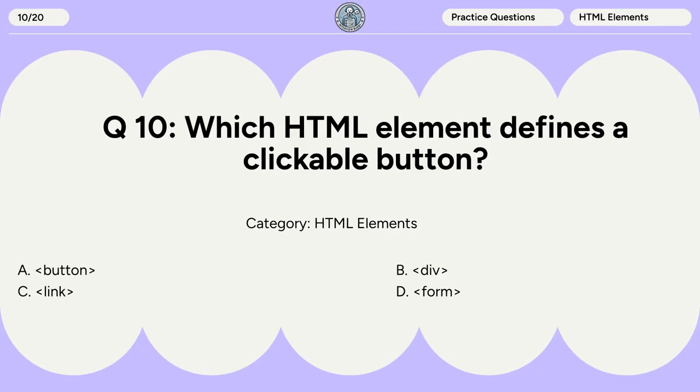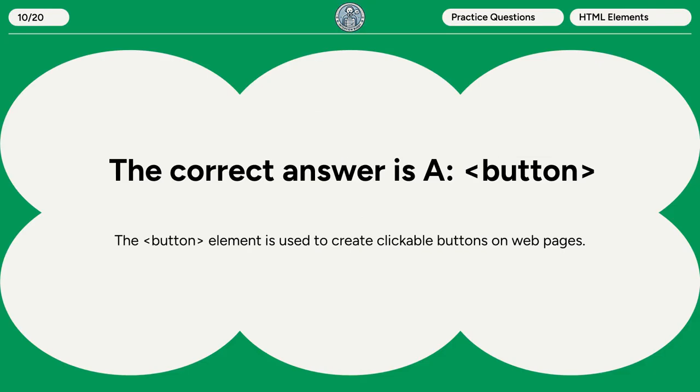Question 10. Which HTML element defines a clickable button? The correct answer is A. Button. The button element is used to create clickable buttons on web pages.